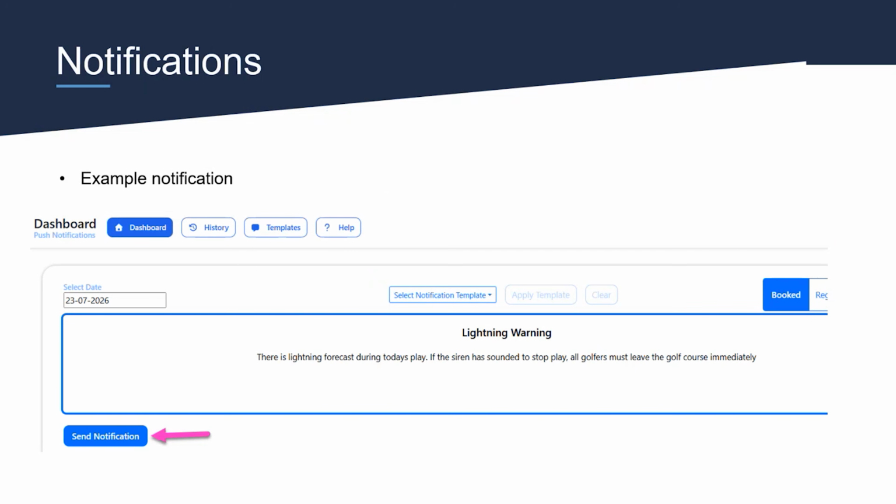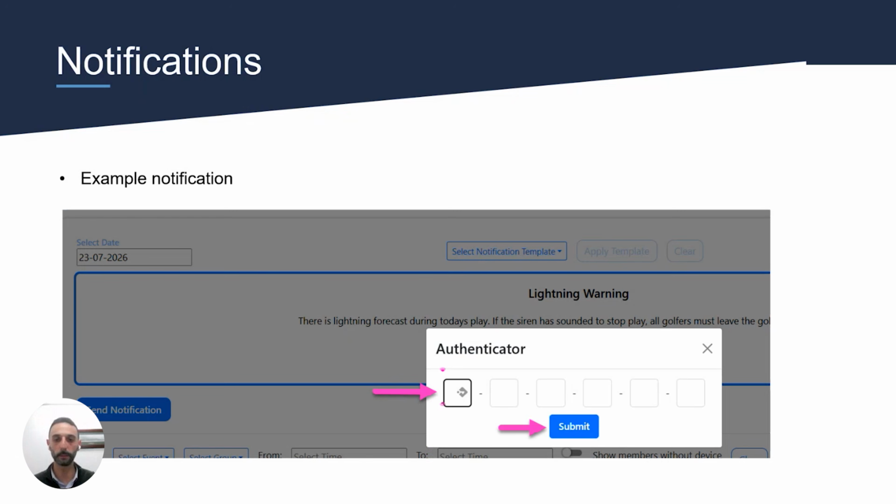And this is an example of then how it appears. So once you've scanned the code to your Authenticator, you go to send the message. The system then prompts you for the code, which you get from the Authenticator app. Once you pop the code in, the message gets sent out.